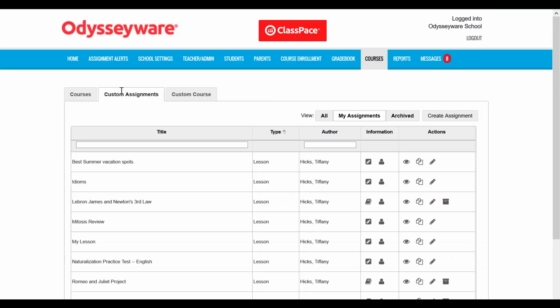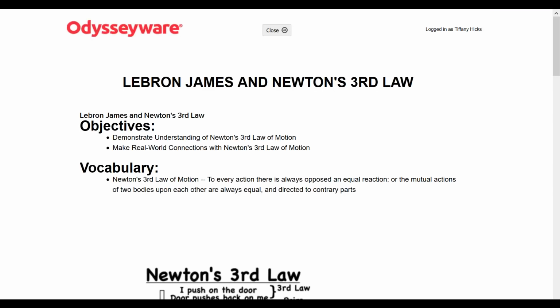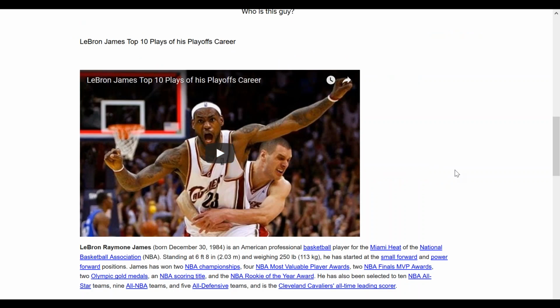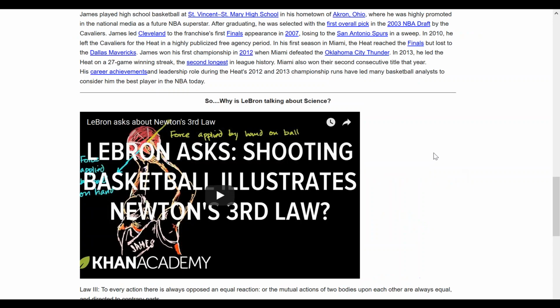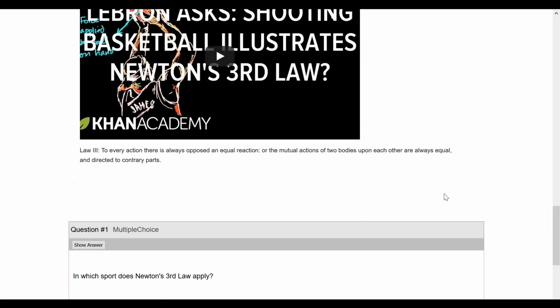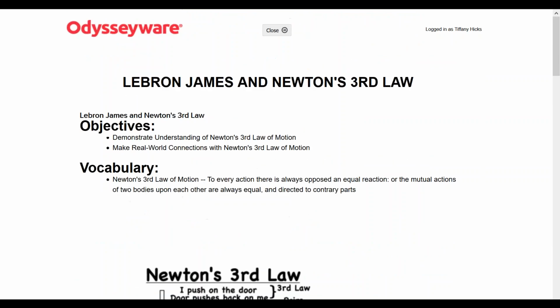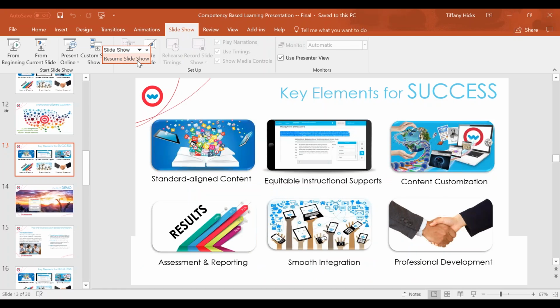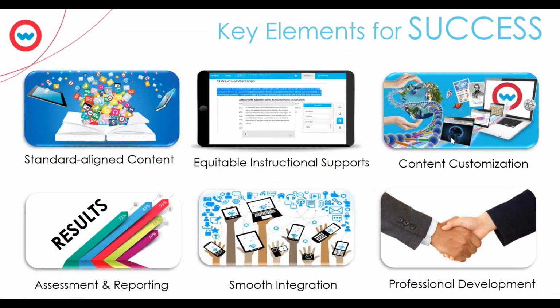And last but not least is the ability to create your own content within our system. If you can think it or you have access to it on the web, you can create it within our system. For example, here we have a lesson that a teacher has created on LeBron James and Newton's third law of motion to meet the needs of her students. She has integrated some videos from the web as well as Khan Academy videos and even authored her own content. So it's just an amazing way, as we jump back to the PowerPoint, to really make sure that you have customizable solutions for your students.